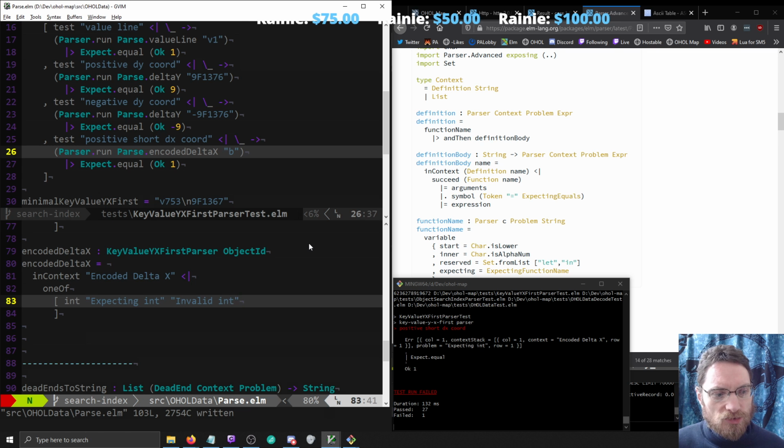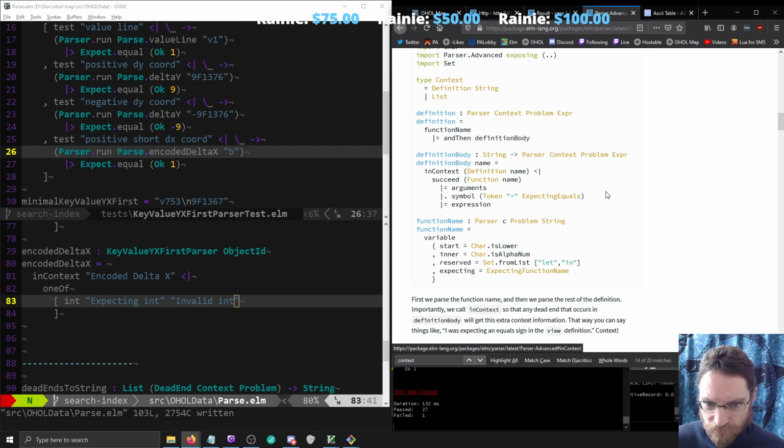All right, we need to look for characters in a class. I wonder if a variable parser could look like this. So we've got a start and an inner. Or I could do just a character and... Let's see, would integer be a convenient way to do that?